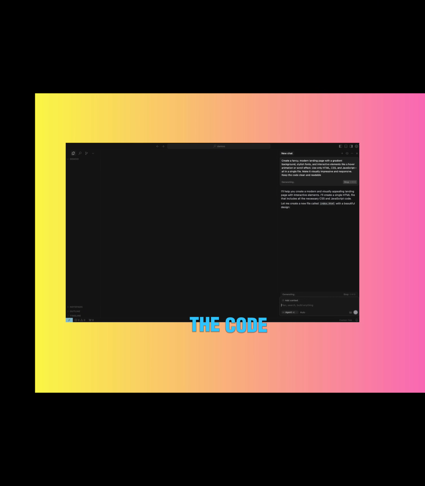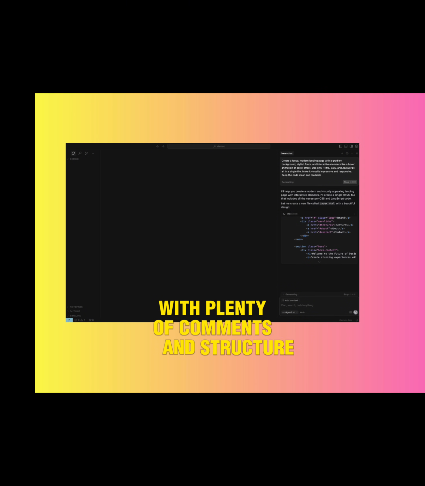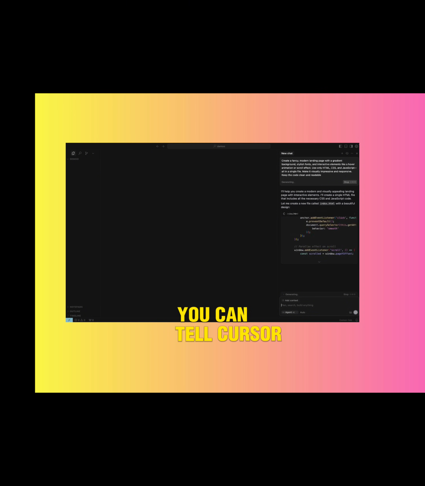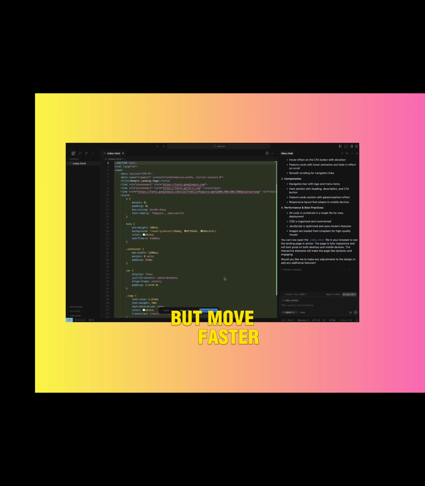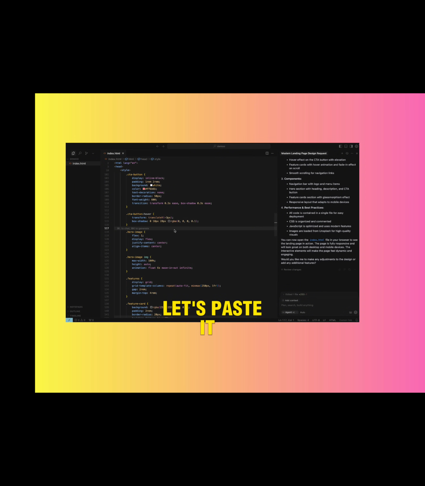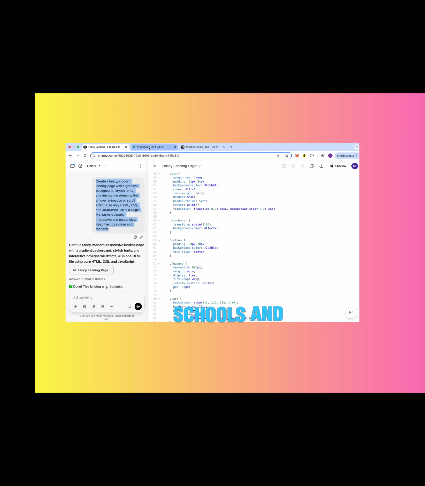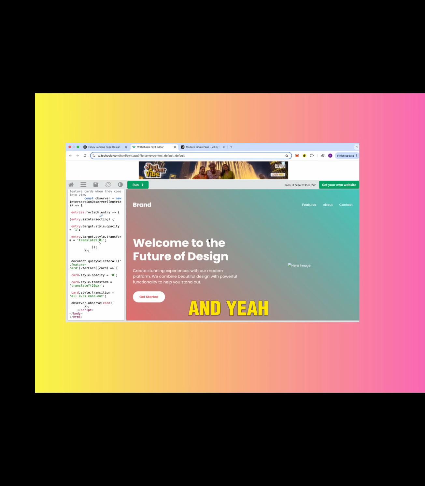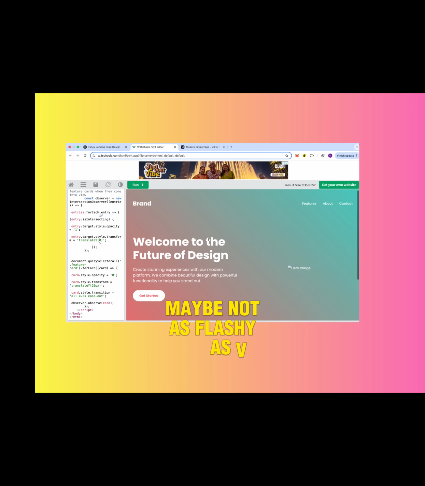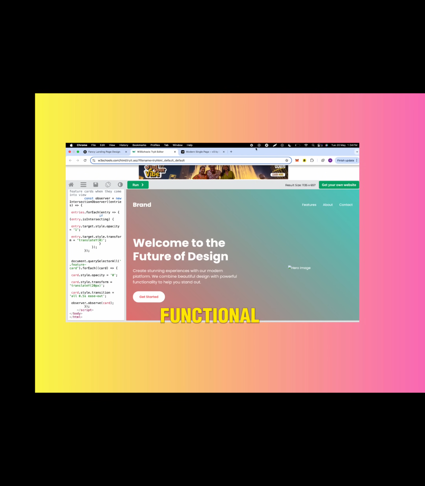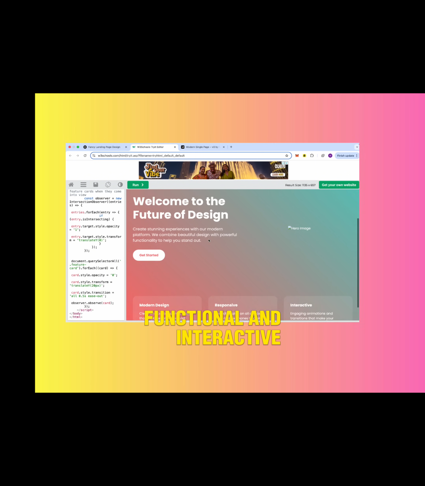Alright, final test, Cursor AI. Prompts in, waiting a bit, and here comes the code. It's methodical, a bit more dev-focused, with plenty of comments and structure. You can tell Cursor is geared toward people who want to stay in the code but move faster. Let's paste it into W3 Schools and hit run. And yeah, it looks good. Maybe not as flashy as V0's, but clean, functional, and interactive.